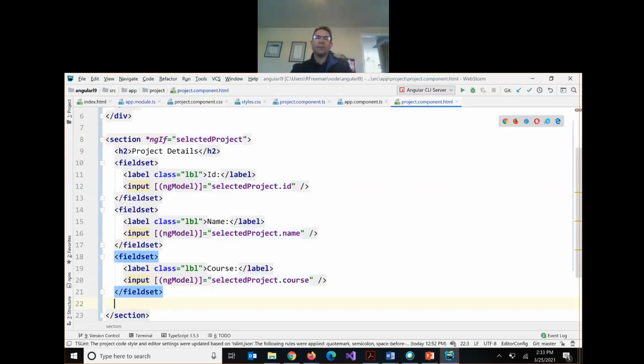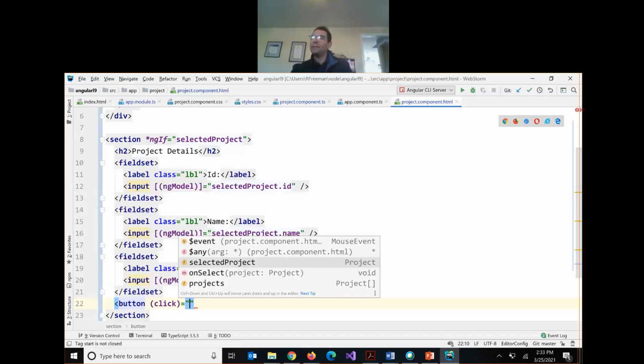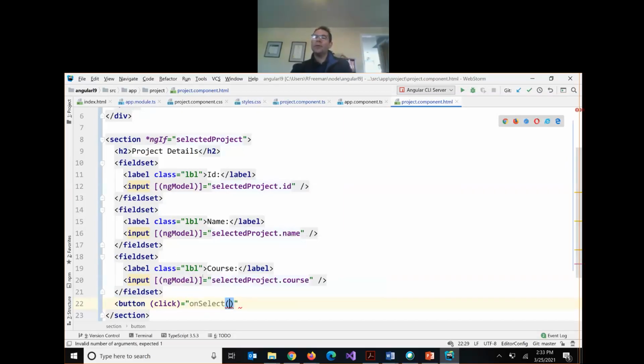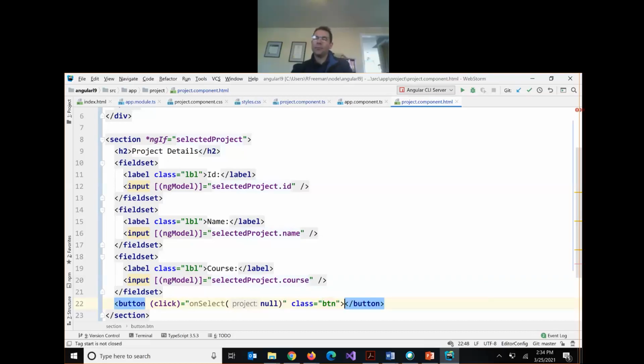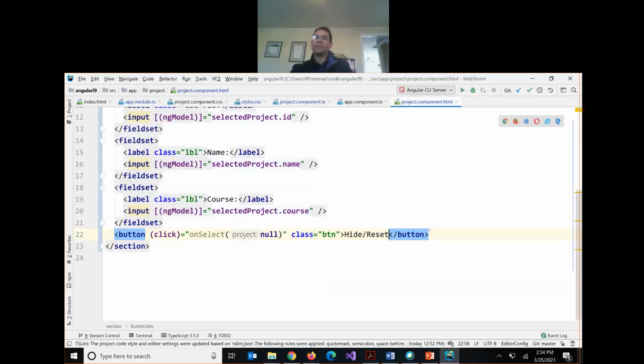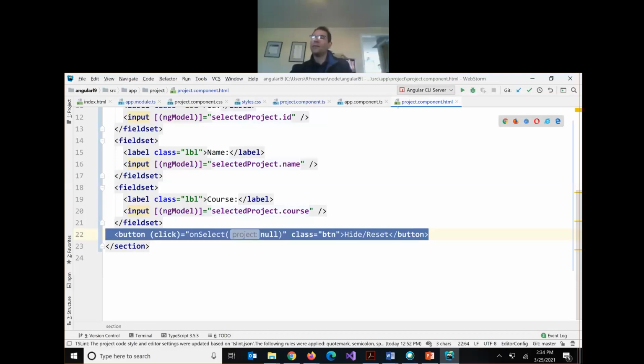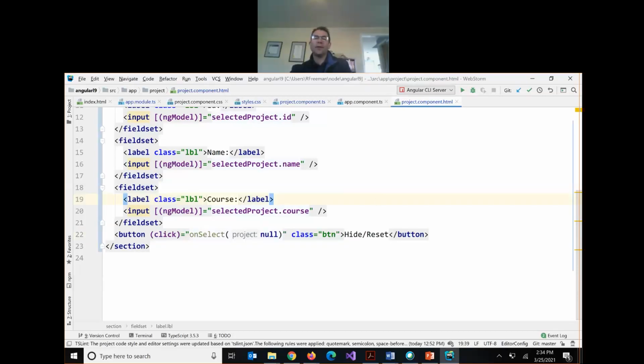So in my section, we'll just add a button with an Angular click event. When the user clicks it, we're going to set the selected project to null. Maybe I'll give it a little class which we can style. And our button can say hide, reset. I think once we style this, we'll be done for the day. I'll add the CSS in a minute.